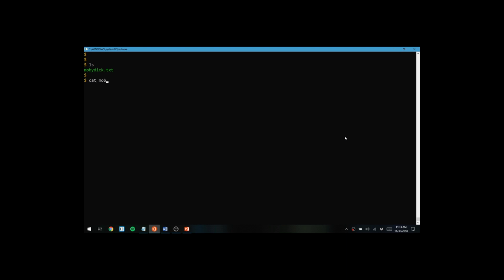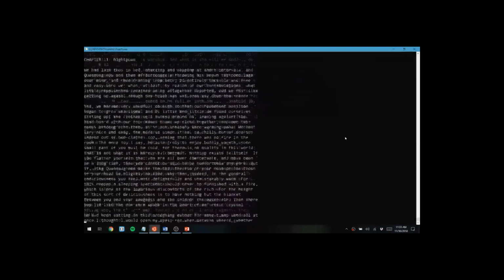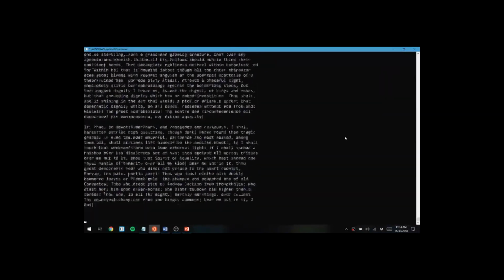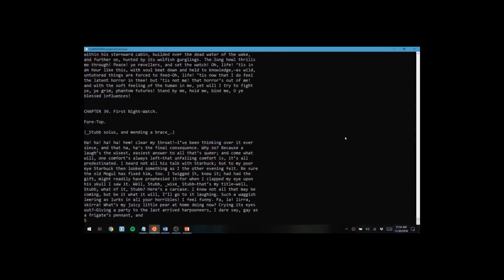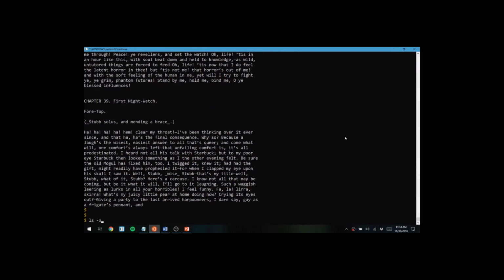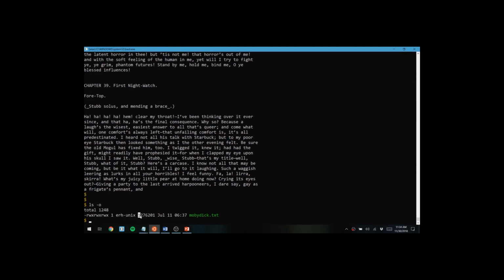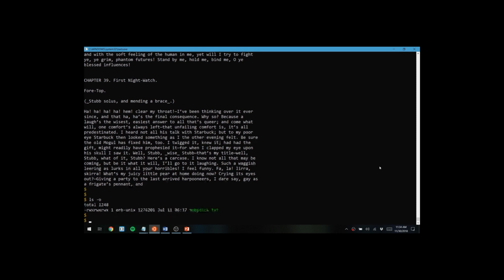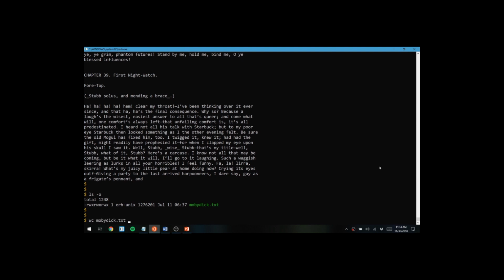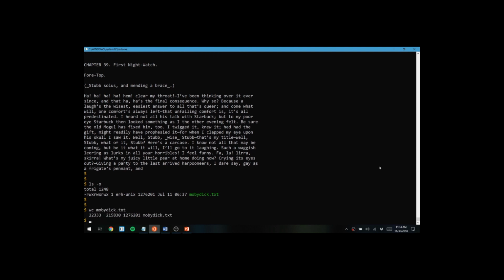If you look at the contents of this file, you'll see that it's a pretty long file. In fact, this is the entire text of the book Moby Dick by Herman Melville. If you look at the size of this file, it is 1.2 million bytes long, right? Approximately 1.2 megabytes long. We can use the word count utility to take a look at exactly how many lines, words, and characters are in this file. You'll find that this file is 22,000 lines long, contains 215,000 words, and 1.2 million characters. So it's a pretty big file.